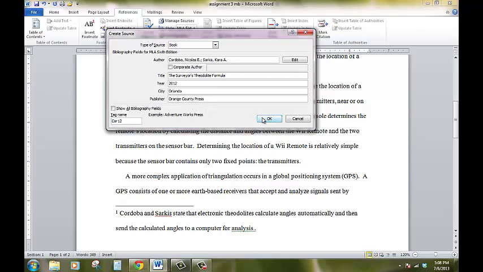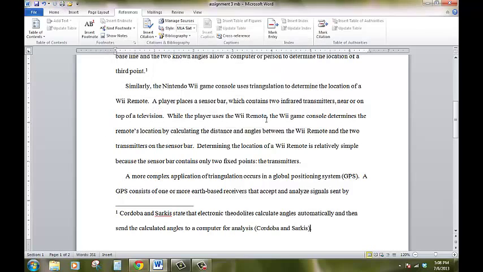Okay, so I have my information in from my book, and I click OK. And then it's popping in Cordoba and Sarkis. Now in this sentence here, it's redundant, meaning that I have the same information twice. Part of my sentence includes the name of the authors, and my citation also includes the names. I don't need those to appear twice. So here, all I need in these parentheses is the page number.